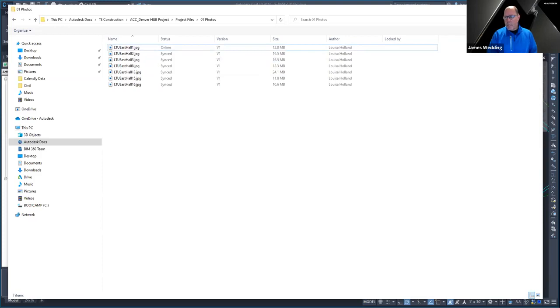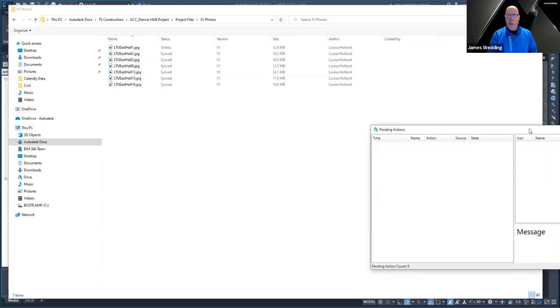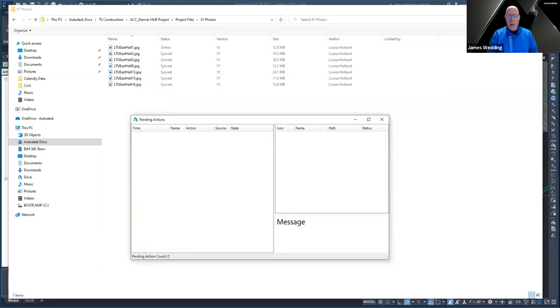This all runs through Desktop Connector. Let me pull up the Desktop Connector because I do want to look at one thing really quickly here. Mine's hidden over in the corner of my screen, so I'm not sure I'm going to be able to show this to you.